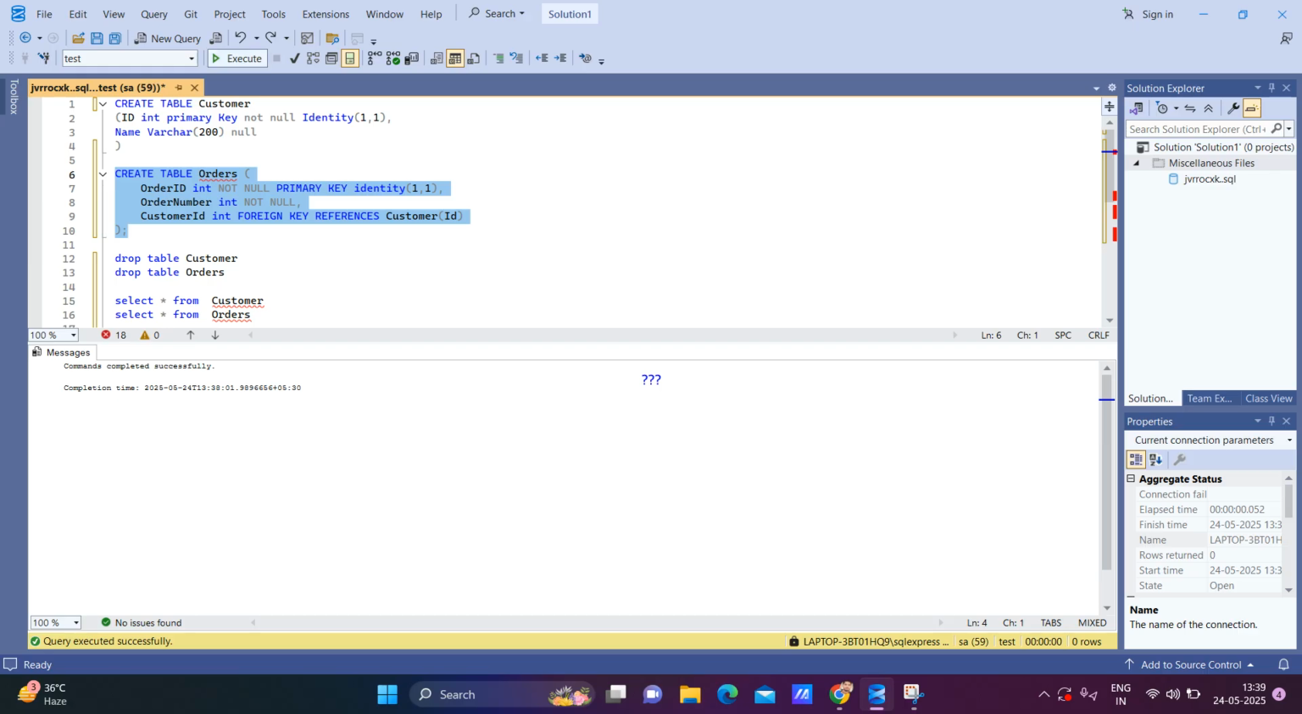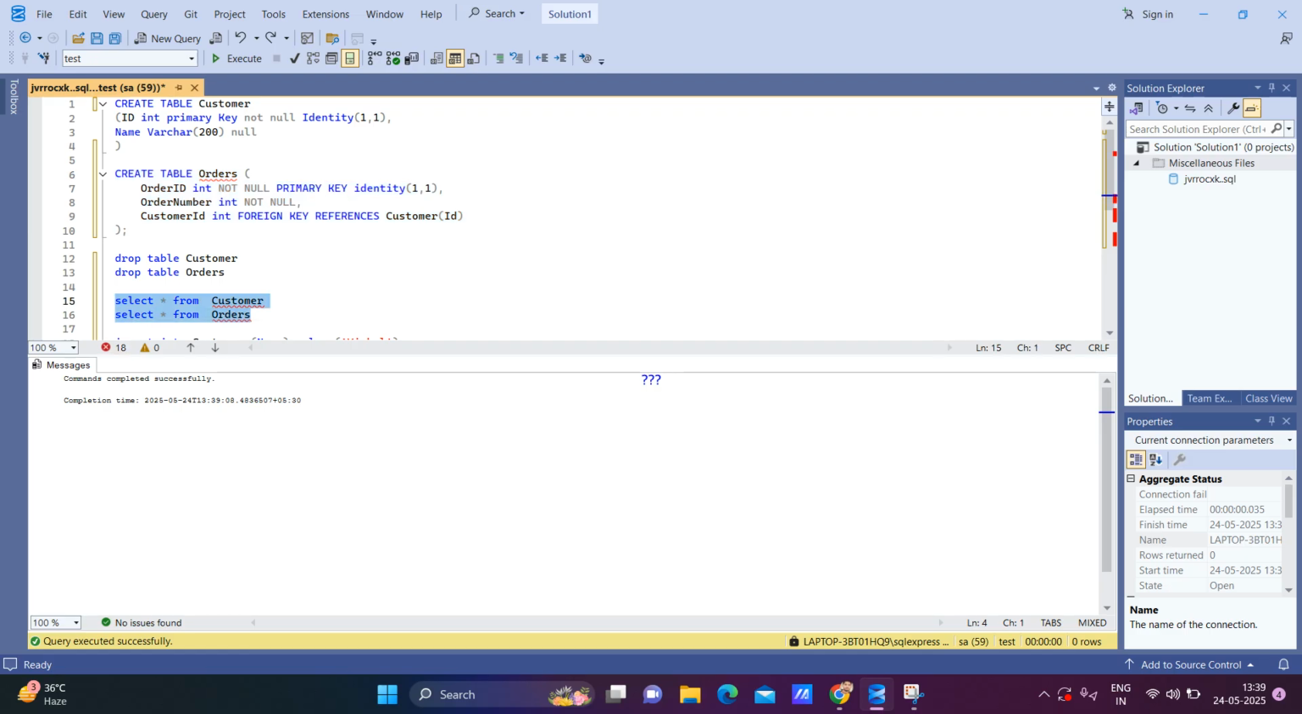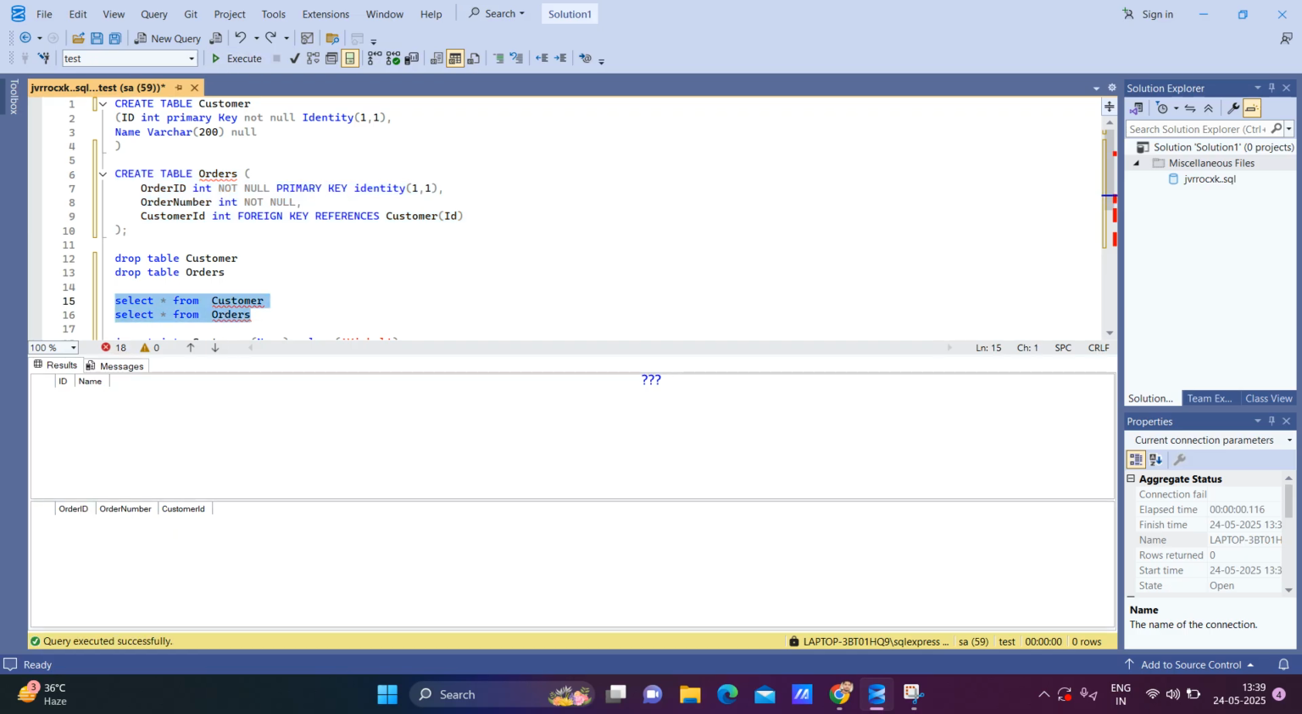So just execute this table also. Two tables created successfully. Now we'll check here. The first is the customer table, the second is the order table, right? So I hope you understand what I'm trying to say here, the primary key and foreign key relation in the child table.